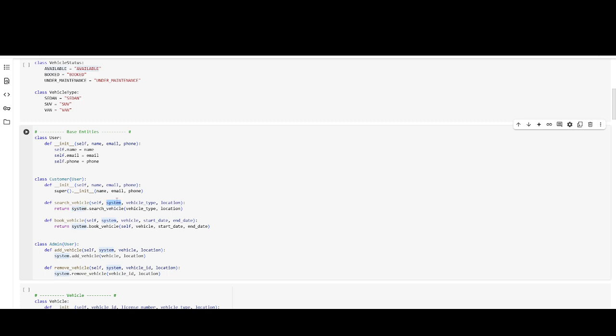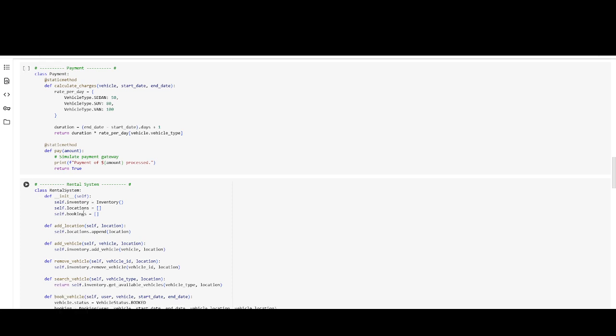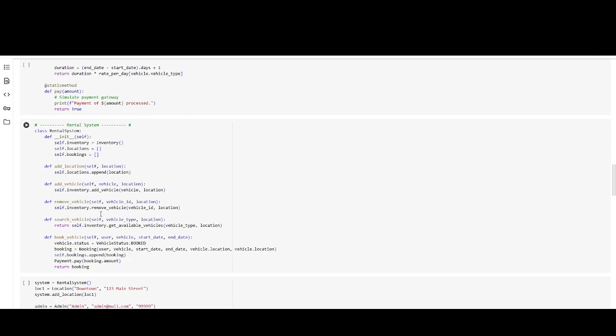On the input side, we will feed our system what kind of vehicle type the customer wants to search, and which location the customer wants to pick the vehicle from. So we are actually going inside the system. Let me go to the system. This is the rental system, and the customer is going inside this rental system, and this method is indirectly calling the inventory.